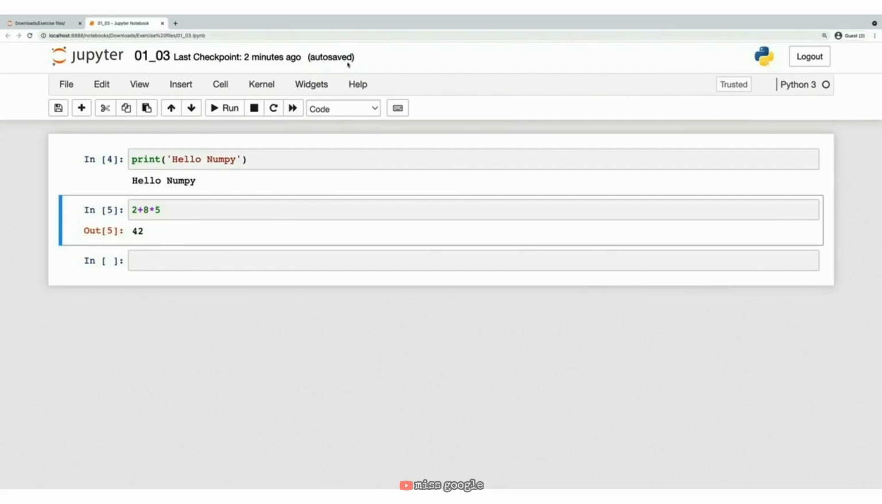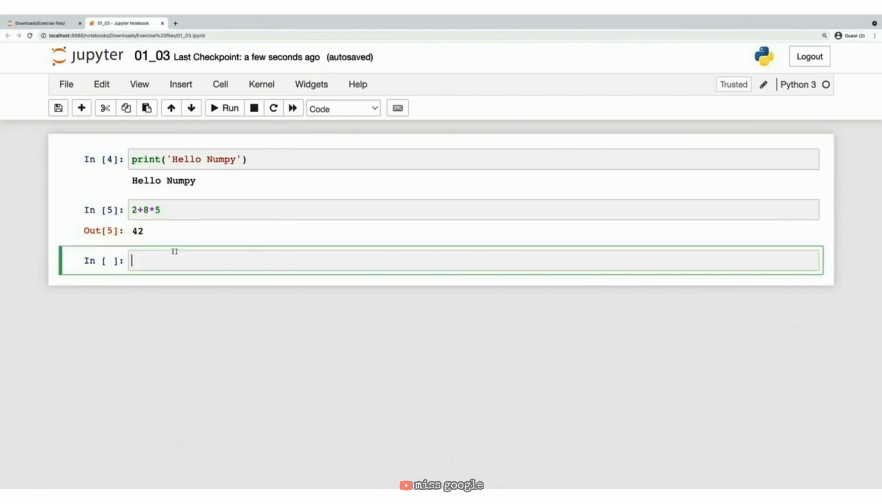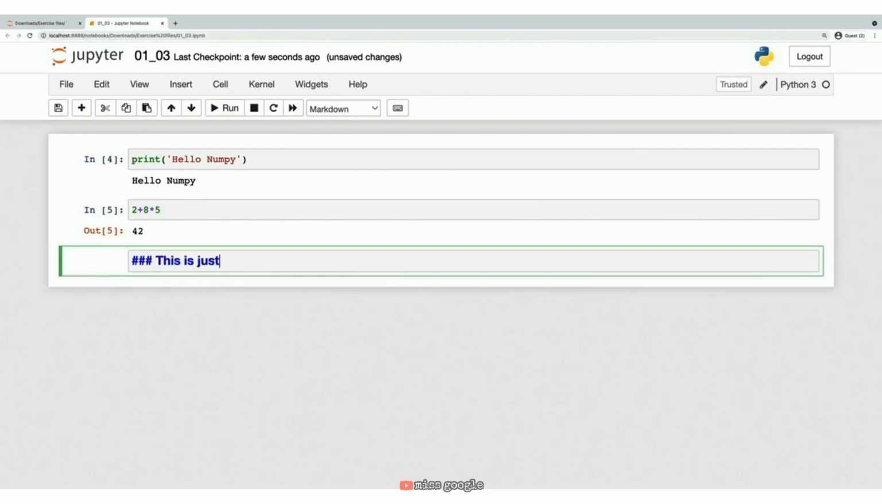Apart from a code cell, another type of cell that we'll use is a markdown cell. Go to the toolbar and instead of code, select markdown and it will convert this cell to a markdown cell. When we run it, you see it's just basic text.